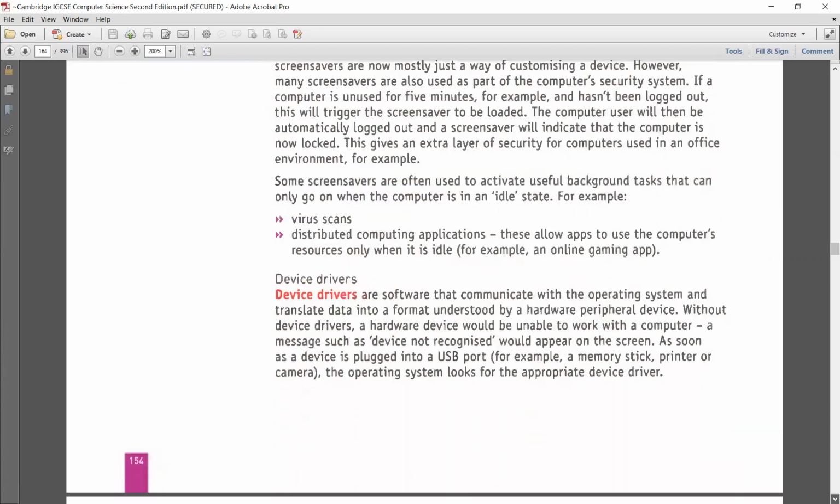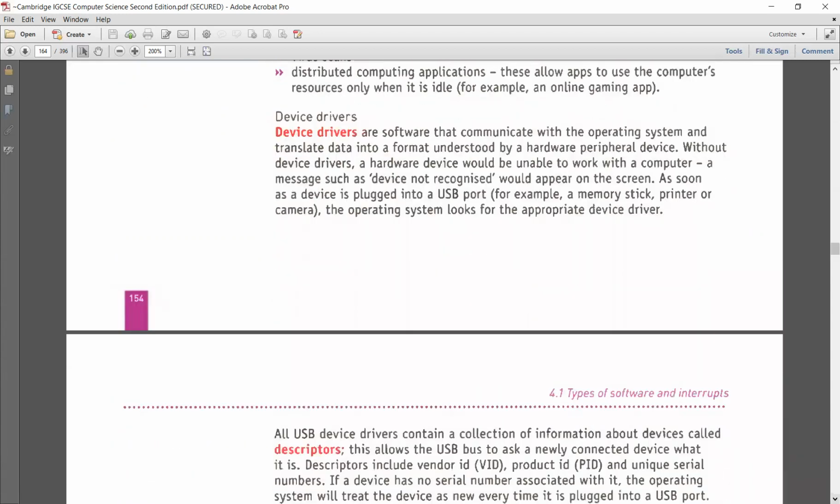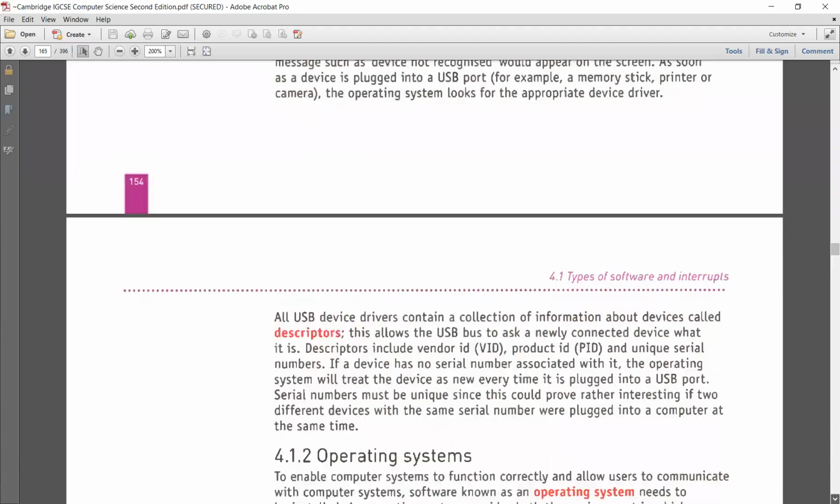Then we have the device drivers, as discussed earlier in chapter number 2. We have talked about the device drivers, so we know what device drivers are. All USB device drivers contain a collection of information about devices that is called descriptors. This is one term that you need to know: what is a descriptor. All USB device drivers contain a collection of information about devices, and this information is called a descriptor.